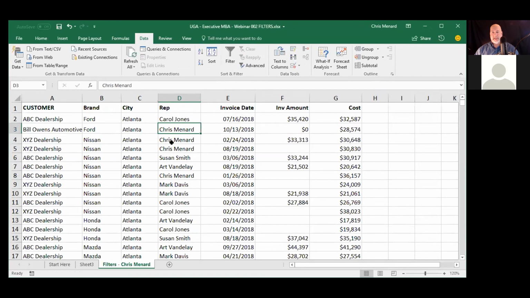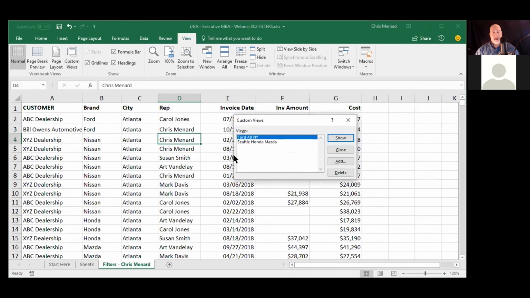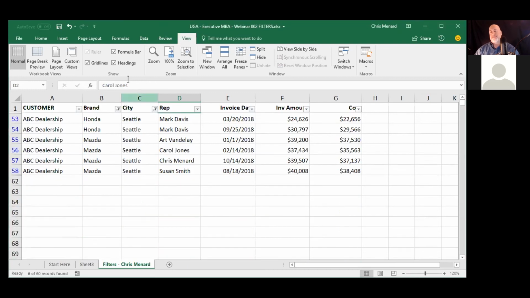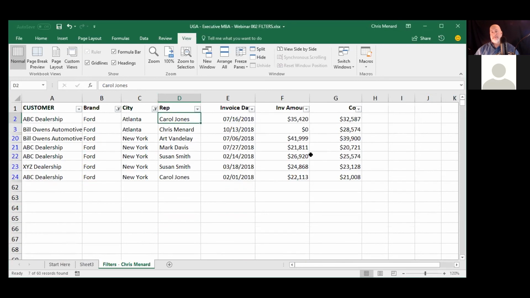Next time I need to see my data, instead of having to remember what the filters are and run through them, I'm going to go to View. I'm going to go to Custom View. Notice I don't even have the filters running. Show. Done. Cool. One more time. Custom View, Ford, Show, changed. So by using custom views, that's how I save my filters.